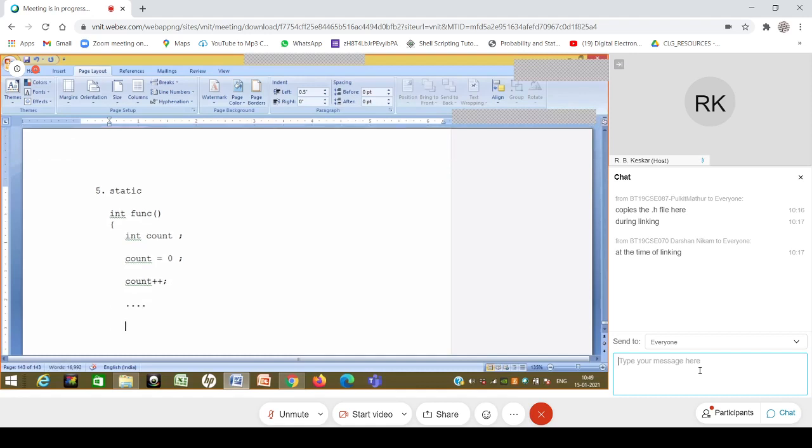Now what happens in this case is that every time the function func is called, this variable count gets created fresh on the stack. We understand that. Then it gets initialized to 0, and then the variable count is incremented. And if I do a printf over here, printf of count with %d, I will always get a value of one.